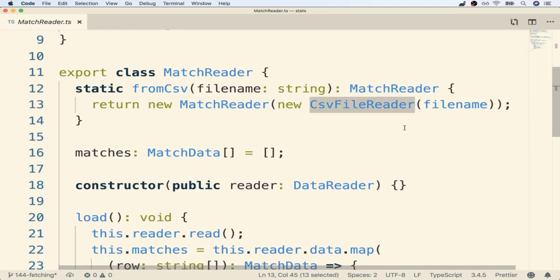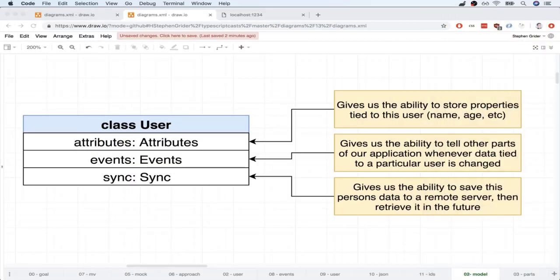And that essentially gave us back a pre-configured copy of match reader that already had a CSV file reader loaded into it. So now when we start talking about assigning that eventing class back into user, we essentially have to ask the same kind of question. How are we going to really get that eventing class into the user? Well, I think that there are a couple different options. This is not quite as easy as a decision back on match reader for one really important reason.